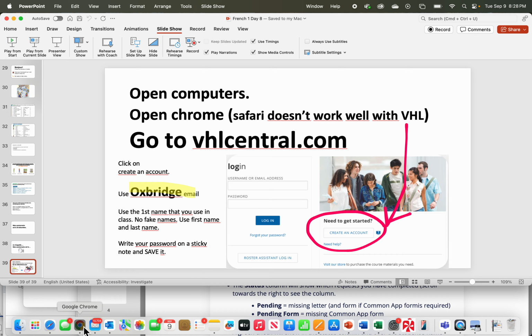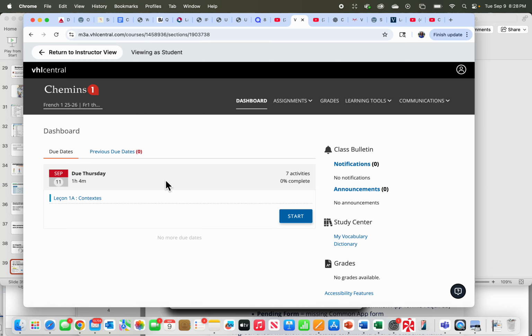Now, the next thing I want to show you is, once you are in, you are going to go to Dashboard. You're going to click on Dashboard, and that shows you all the assignments that you have to do. You have the upcoming due dates here, and you have previous due dates over here. And you're going to click on Start to start doing your work.